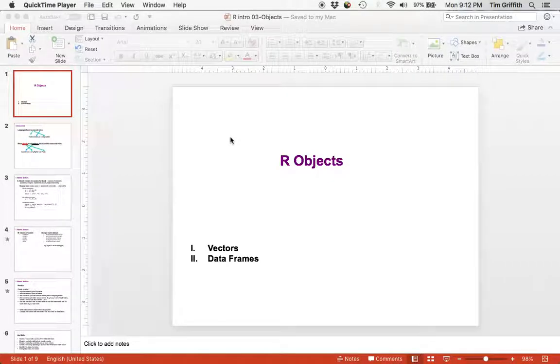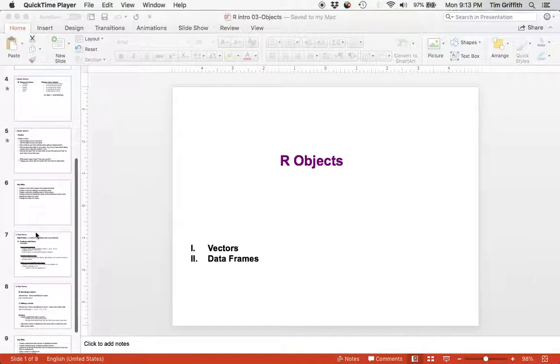Welcome back to the second part of our tutorial on objects in R. If you remember from the previous tutorial, we talked a little bit about what objects are and mentioned that there are two major types of objects that we will be using over the course of the semester. We'll be looking at vectors and we'll be looking at data frames. So let me talk a little bit more now about what a data frame is and how we can create them and how we can use them.